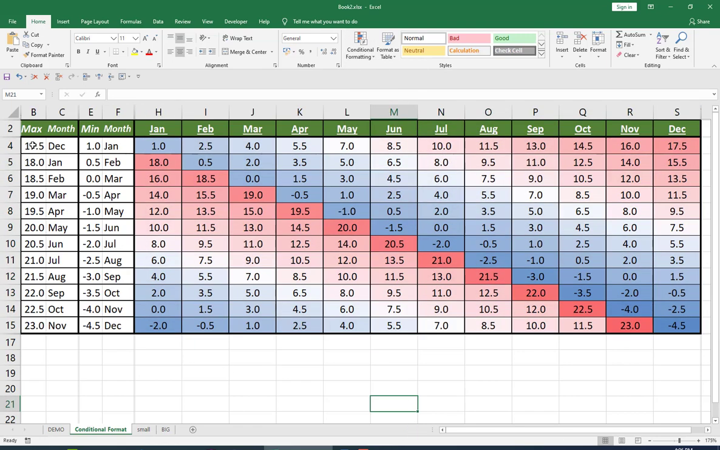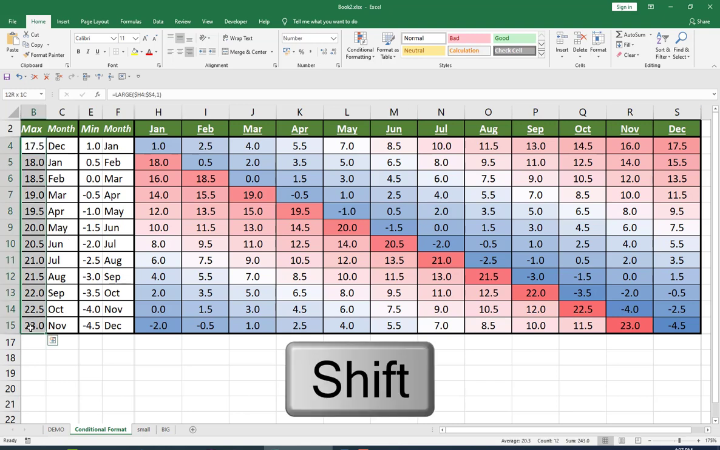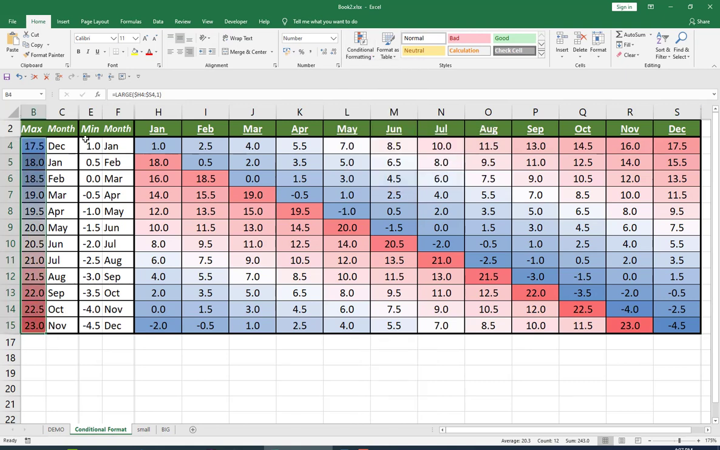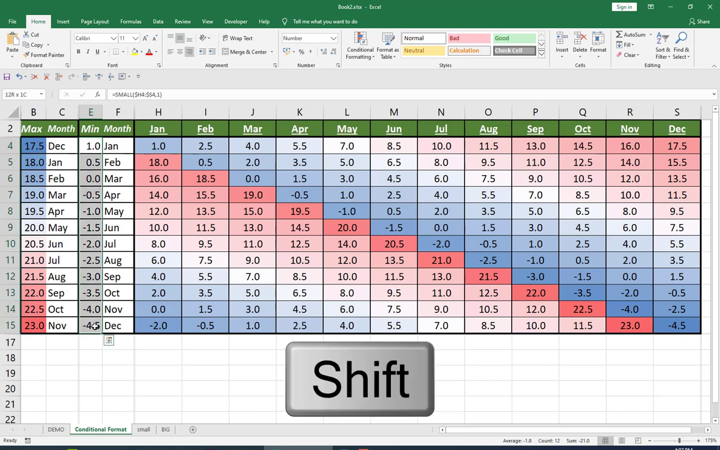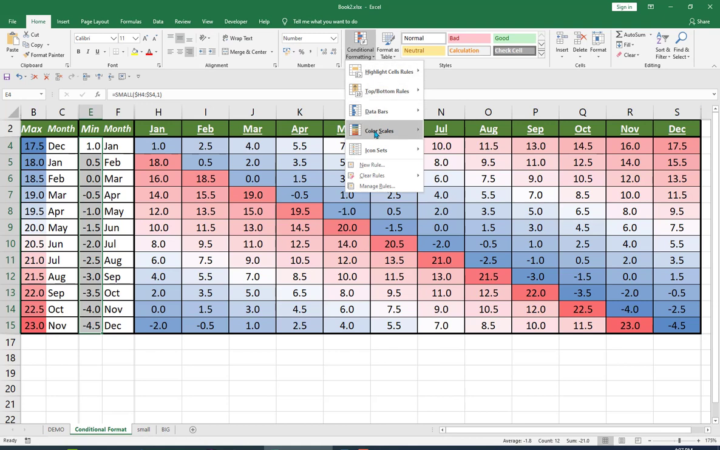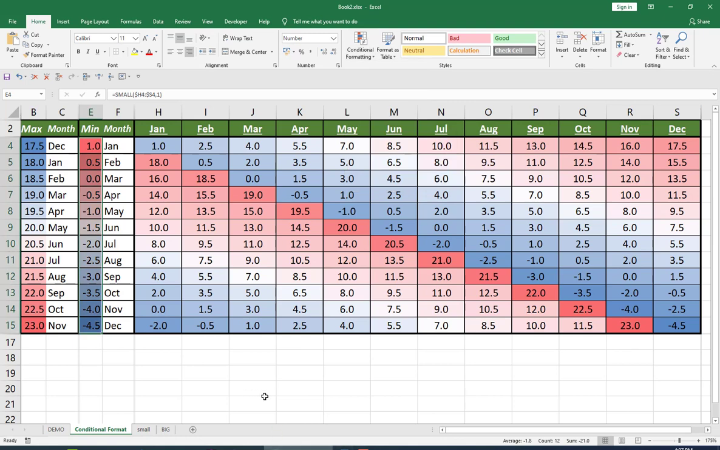Alright, and now you can do the same for here. You press the first cell, Shift button, and the last, and we repeat like so. Now here we want the lowest to be in red and the highest to be in blue. So we select the first cell, Shift, the last cell, we select the whole thing, go to conditional formatting and color scale, and we select this one, and there we are. It's as simple as this.